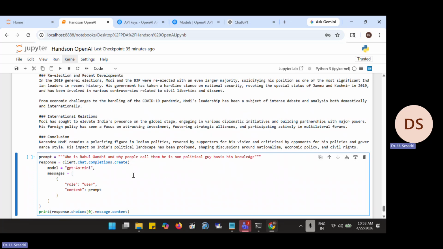This I have written. Now the response is client.chat.completions.create. The model is GPT-4o mini that I have given. In messages, the role is system, and the content is what I have written here. The content I have written within multi-line quotations. What is the content I have written?